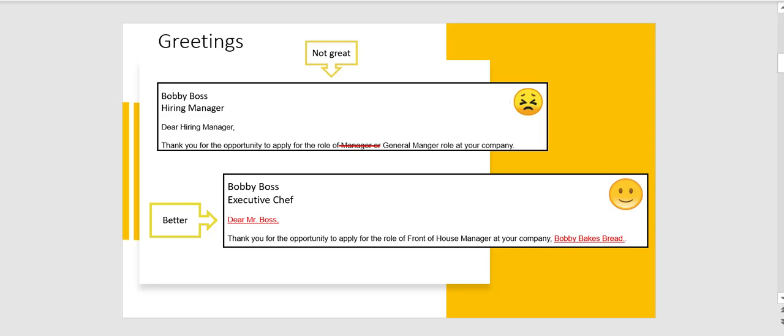Something else we want to make sure we do is in the first letter, and this happens all the time, places will post multiple jobs for their establishment. You want to send a different letter for every one you're applying for. So where it says, thank you for the opportunity to apply for the role of manager or general manager, we're going to take that one out and make it just manager.